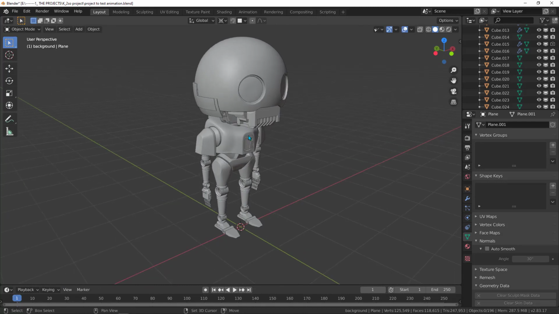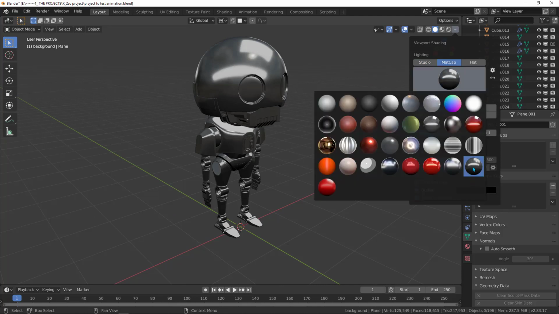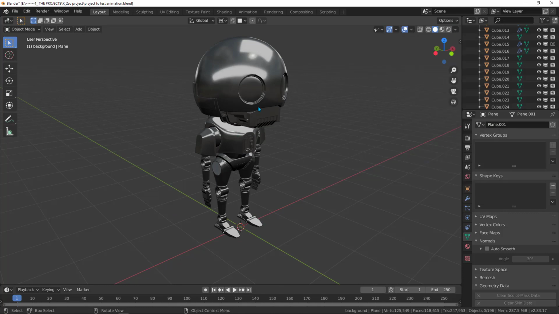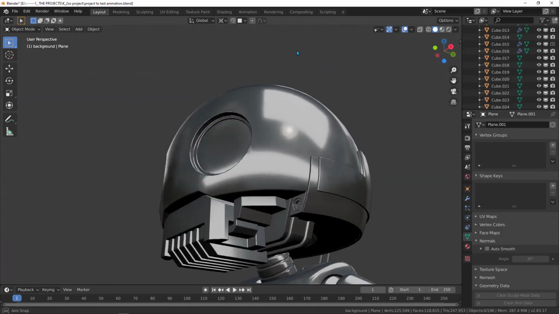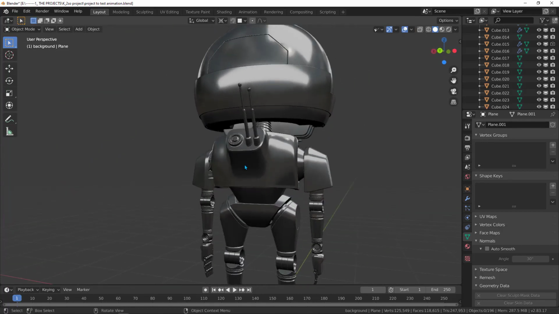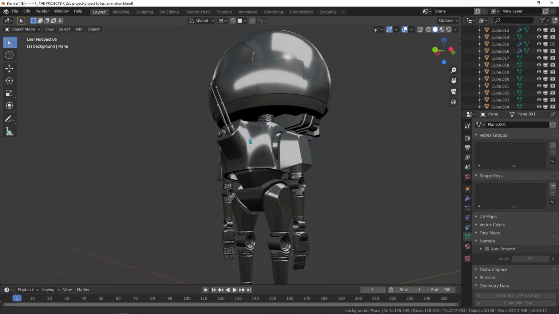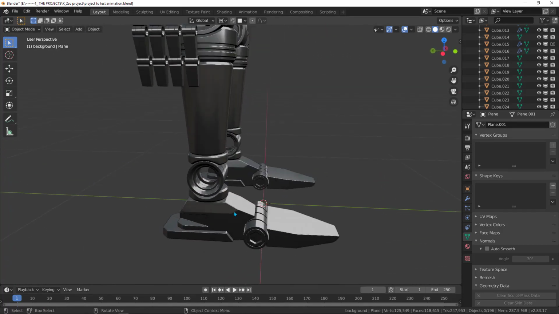So let's check them. Let's go to this arrow and let's switch this from studio to MatCap, and let's open the MatCap and let's select one of these. So I just selected this one. And let's check the result right here. Let's see what we got. As you see, the result is quite beautiful. Let's take a look right here.